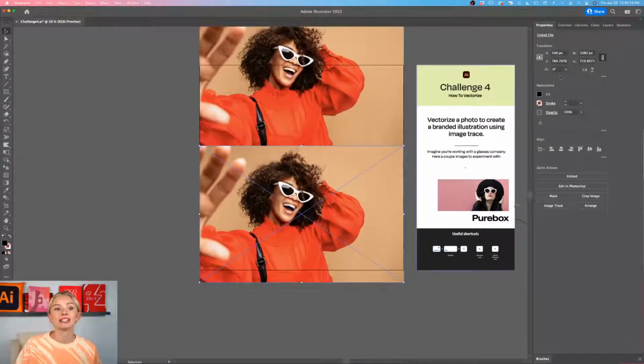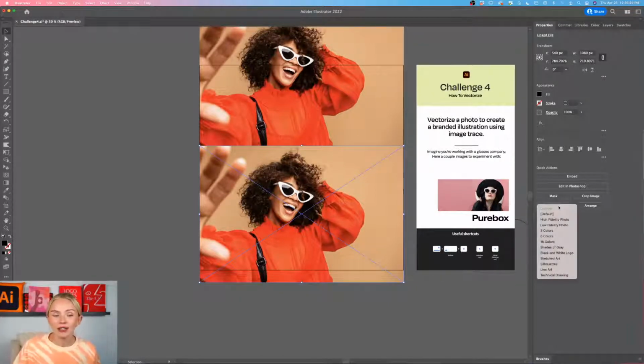So I'm going here into my properties panel to image trace, right? I have my image selected. I've clicked on it with my selection tool. And now I'm going to image trace. Once I click on that, you can see there are multiple options that we can choose from. Either shades of gray, black and white logo. Sometimes we want to convert a PNG of a logo into a vectorized logo. So the black and white logo setting would be a very useful setting for us.